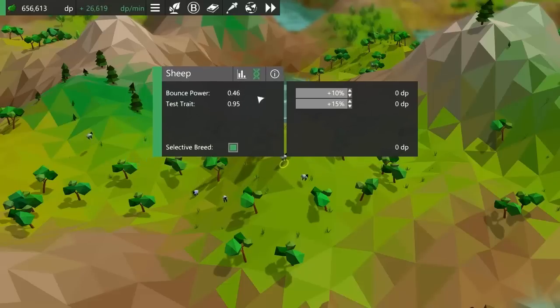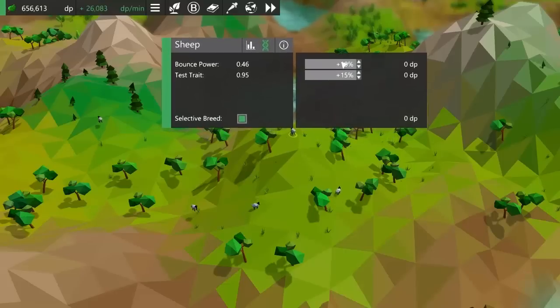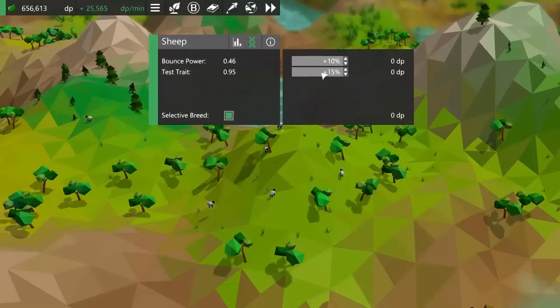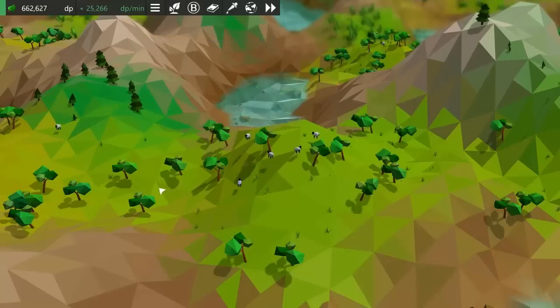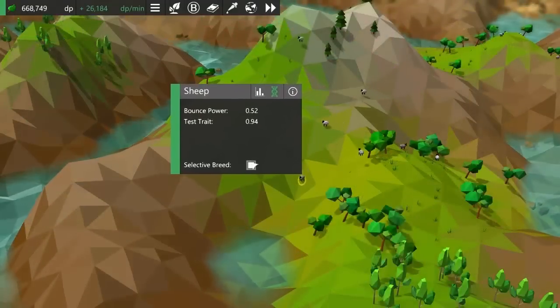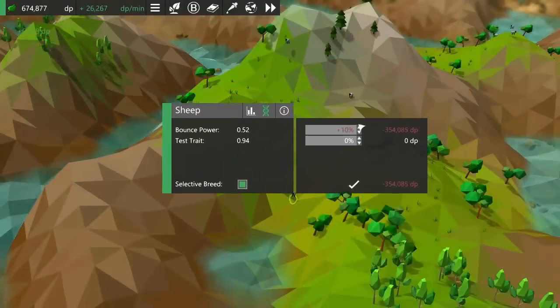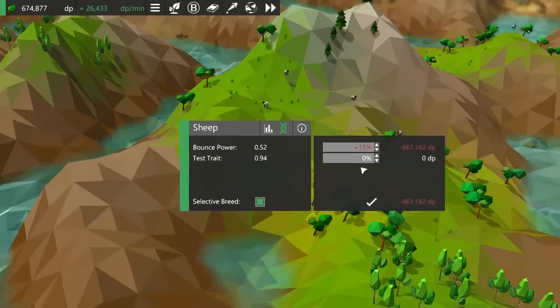So for example, when this sheep reproduces, its offspring are going to have 10% added to their bounce power and 15% added to their test trait. So the idea of all of this was to make the selective breeding system a little bit more interesting and easy, because previously it was very dull, long, drawn out and pretty tricky system to use, which wasn't much fun. So the new system is hopefully a little bit easier.